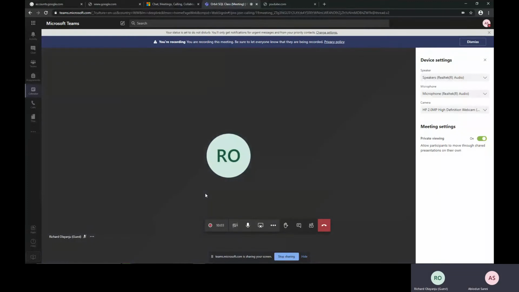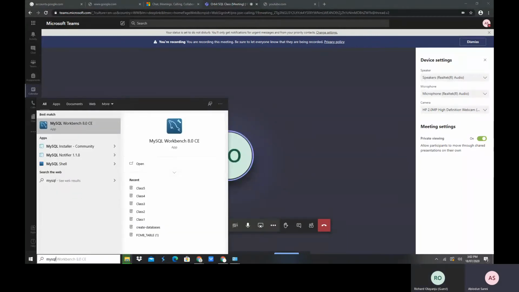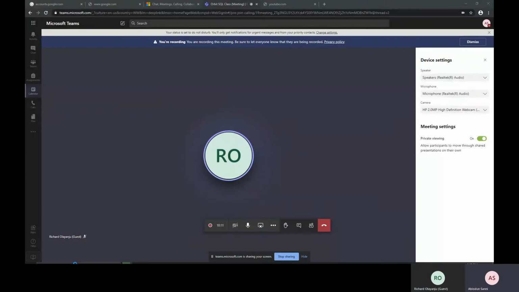Can I see my screen? Yes, I can see your screen. Yeah, I'm recording my workbench.